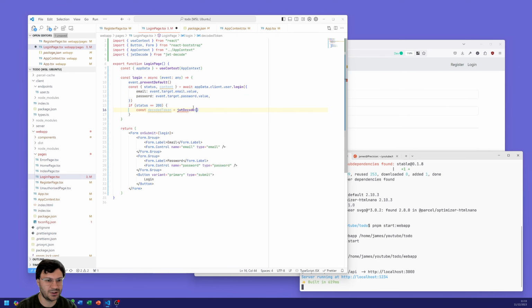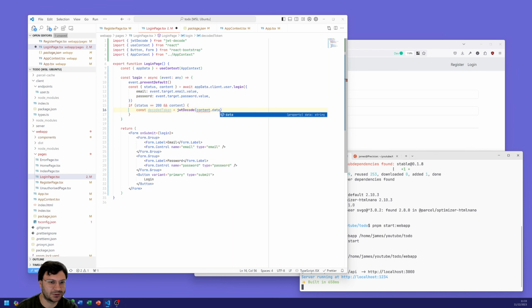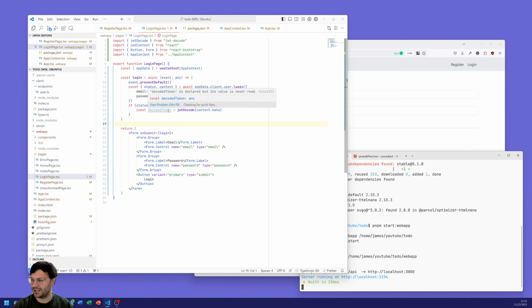That's it, JWT decode, and we're going to give it the content. Oh, not r.content, just the content. Just double check that the content's there by doing this, and it should clear that little error up. There we go. Oh, of course, it's content.data. It's going to be under that, because we don't need the error. Okay, so that's created our decoded token, and that's going to have our user details in.